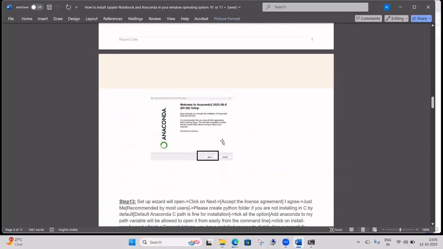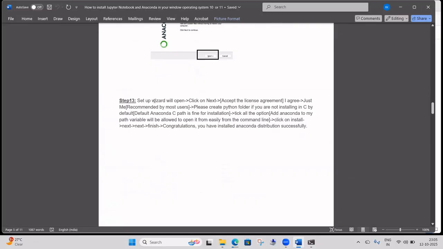So these are the steps. We have to click on the steps, that is step 13. The setup wizard will open. Click on Next. Accept the license agreement, I Agree. Just Me, recommended for most users. Please create a Python folder if you are not installing in C. The default Anaconda C path is fine for installation. Tick all the options. Add Anaconda to my PATH variable, which will allow you to open it easily from the command prompt. Click on Install. Next, Finish. Congratulations, you have installed the Anaconda distribution completely. So we have to do this.